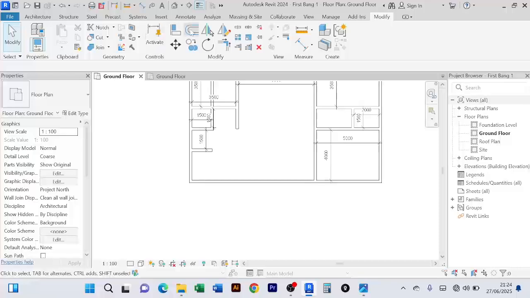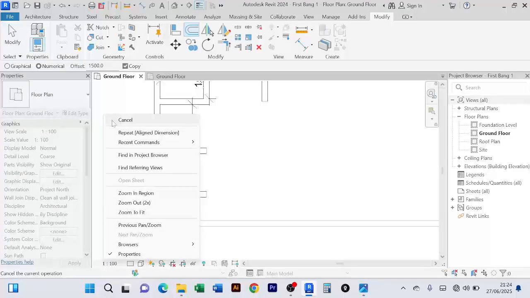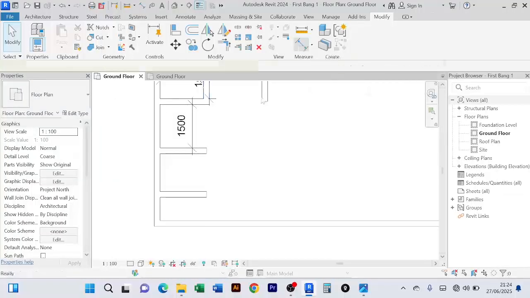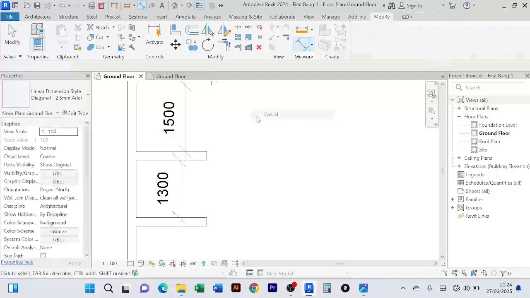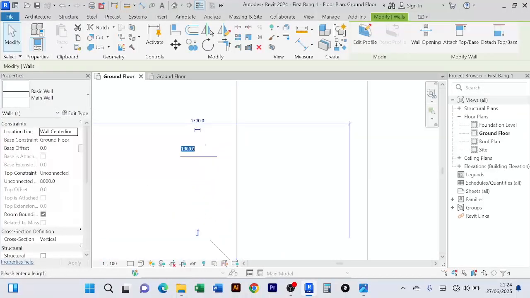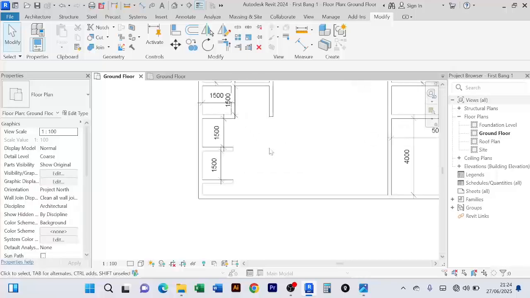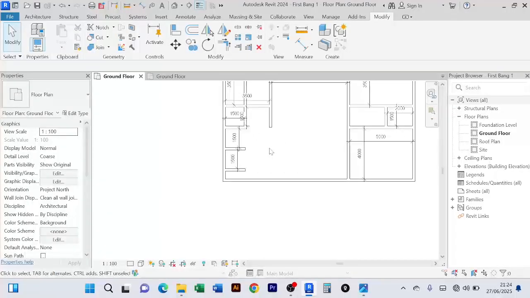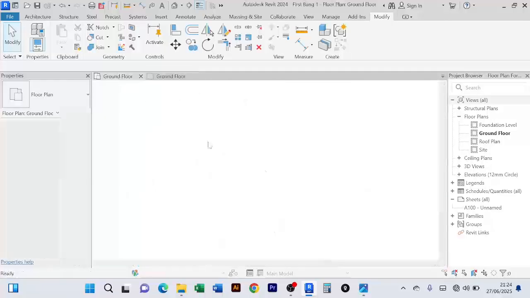We also have this 1.5. We go back to the offset, you make sure it is 1.5, you click there, you escape, you come to a line dimension, you measure this and that, and you still make sure it is 1.5 by clicking on the new wall. Right, you change that to 1.5, just like that. And then we have this side, which is 3.5.